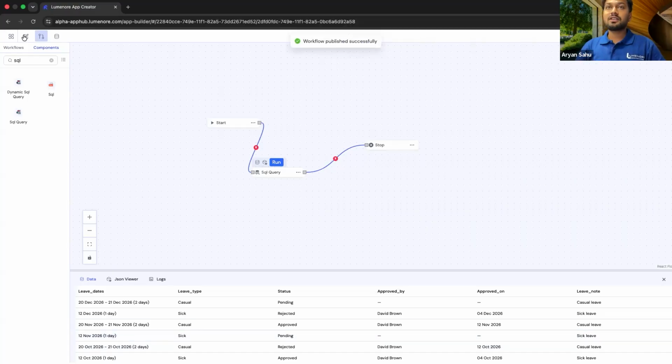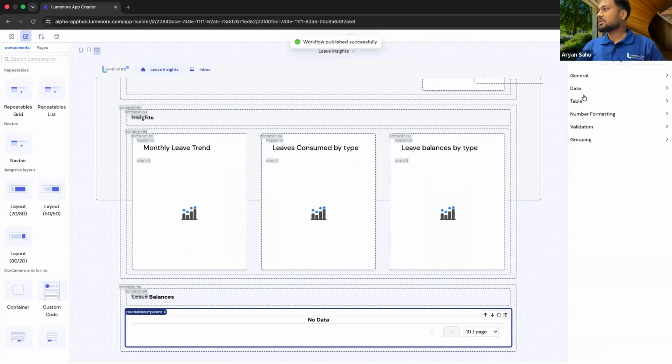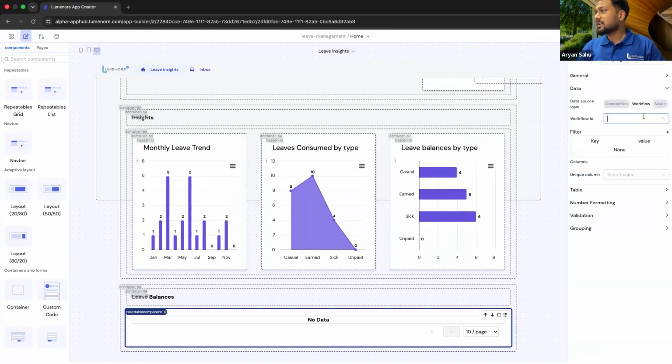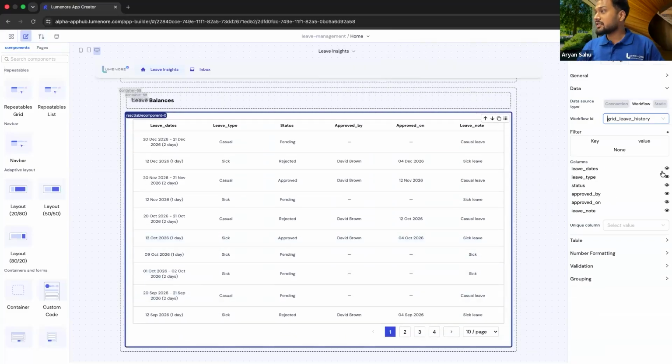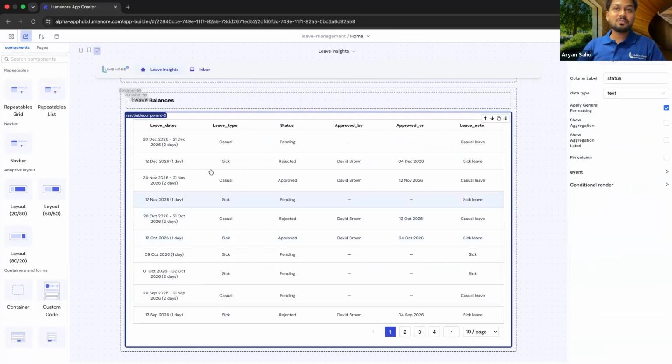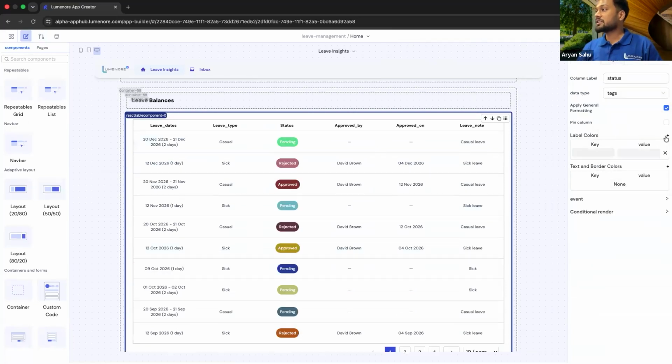So I'll publish this and in the grid, again, I'll go to the data section. That's how we all know by now that that is how we use workflows. So that is here. You can set the visibility of any column that is coming from the front end and you can apply this. So in the statuses page, if we see in our Figma, these are colored. So we can do that. Data type should be tags. So we can label the colors. We need 3 tags for here and 3 tags for here.